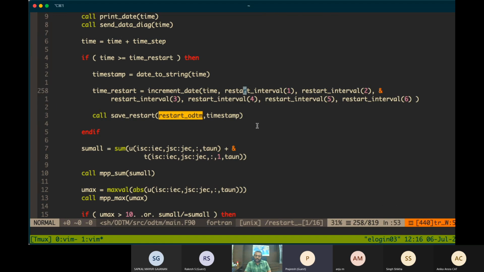You have to create this timestamp actually here. Date to string time, and then I'm calculating the restart time frequency also here. You need a couple of steps. Okay, if time is greater than time restart, then you register that timestamp and save.